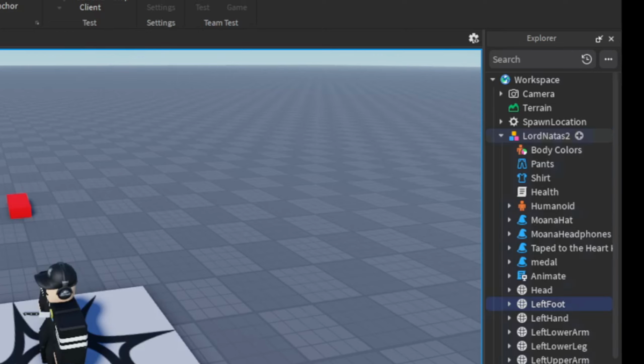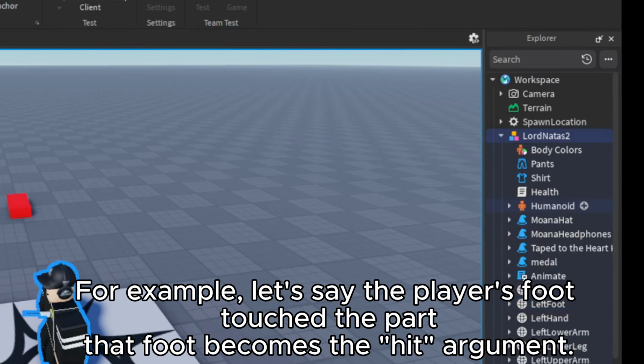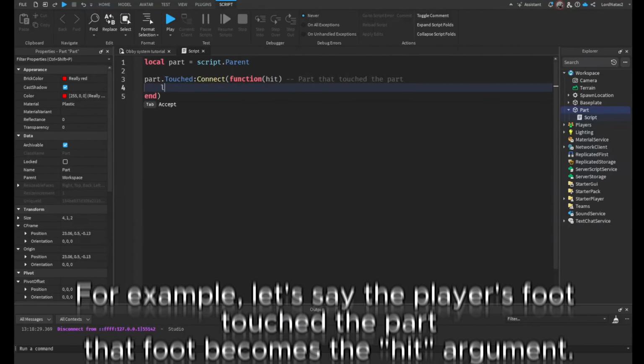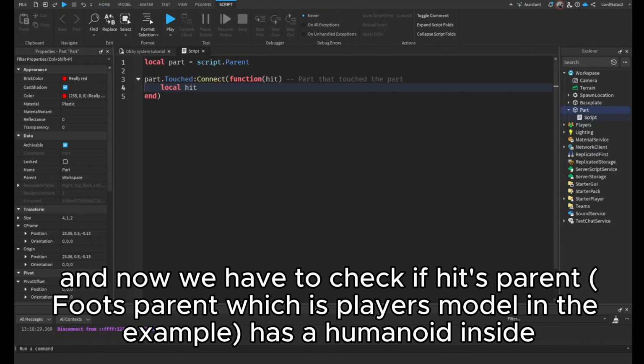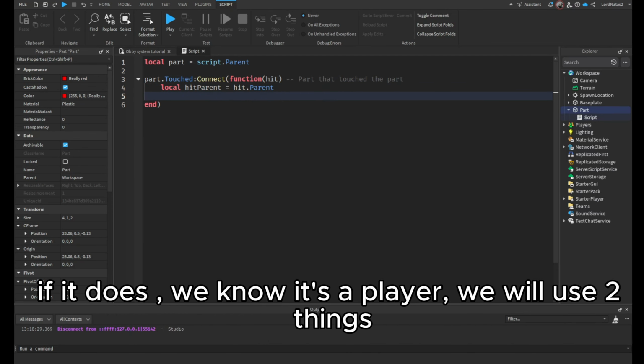For example, let's say the player's foot touched the part. That foot becomes the argument called hit. And now, we just have to check if hit.Parent has a humanoid inside, and if it does, we know it's a player. We'll use two things.